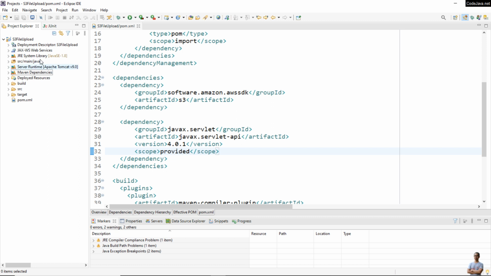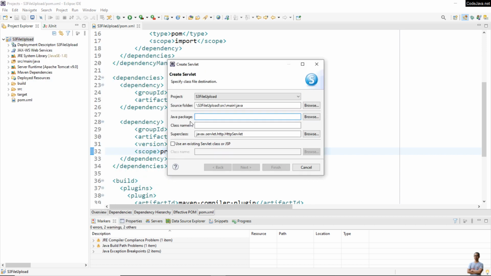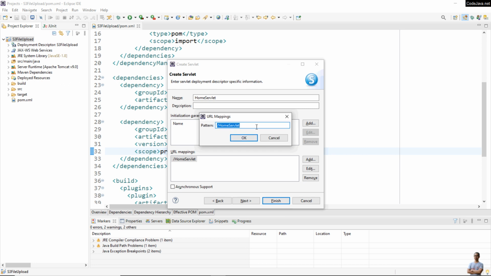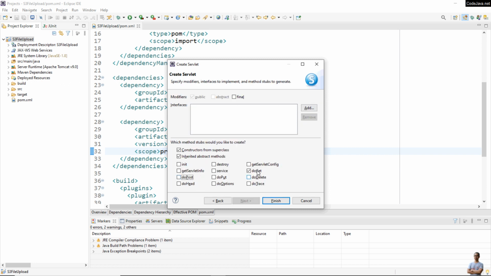And then let's create a new Java Servlet class for the project, new Servlet, new Java Servlet here. And specify the Java package is net.codejava.aws. The Servlet class name is HomeServlet to handle the request coming to the home page of the application. Okay, and next, and edit the URL mapping here to just a forward slash. Next, and implement only doGet method here. Okay, finish.